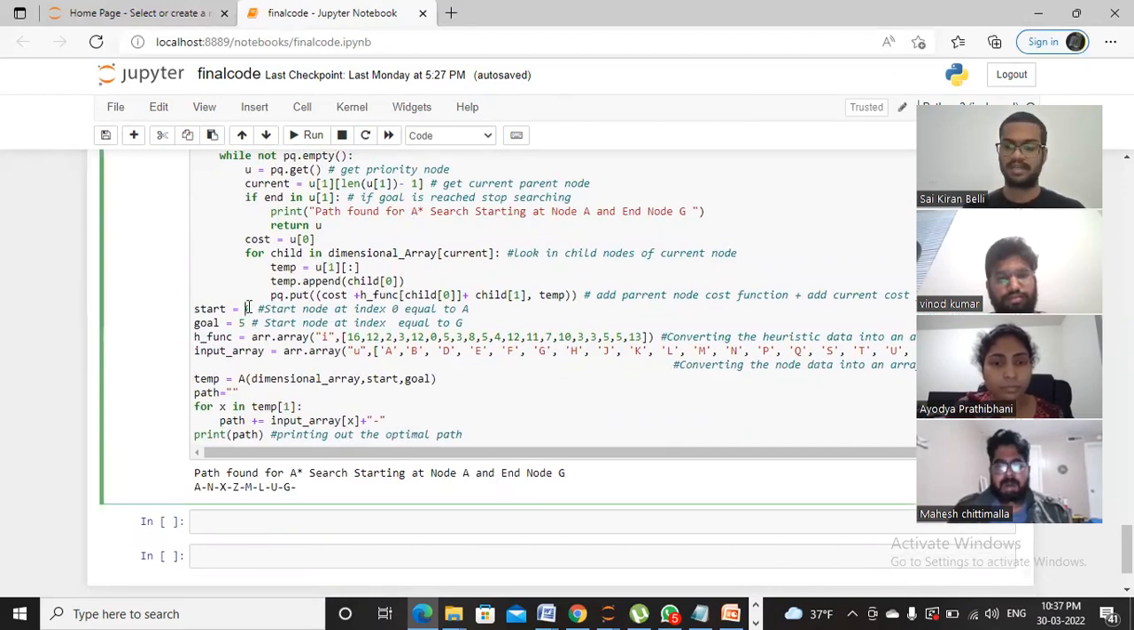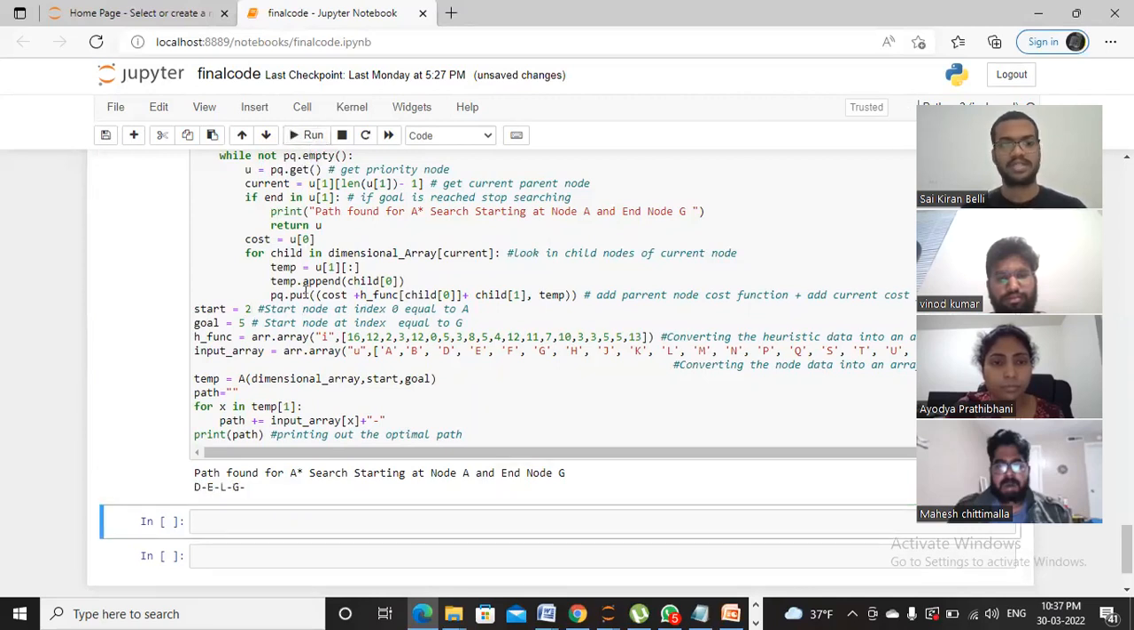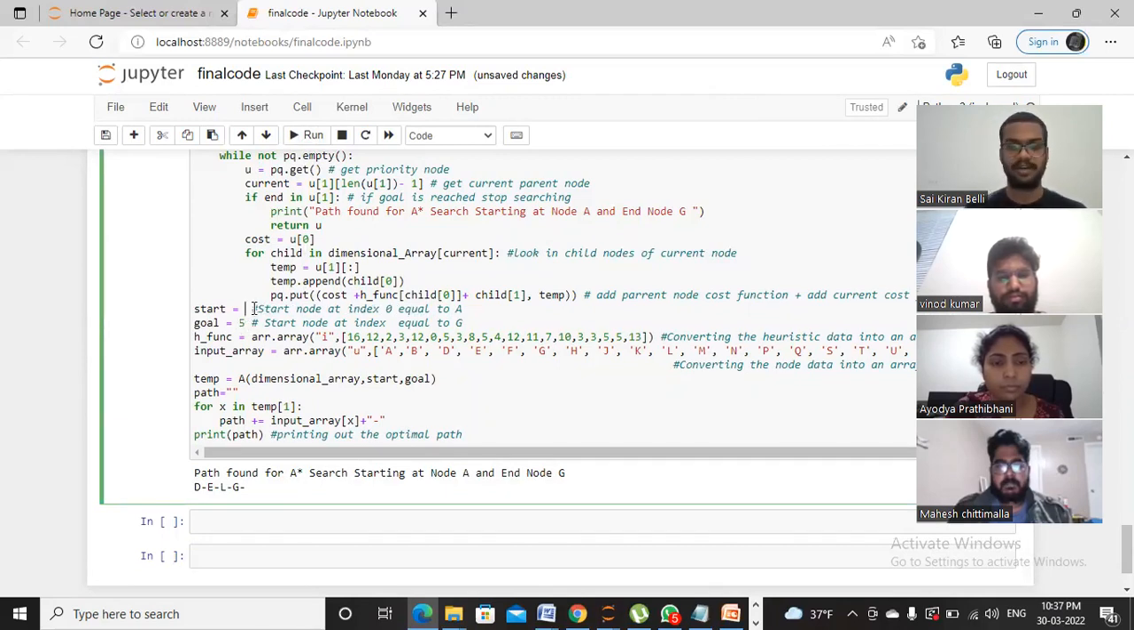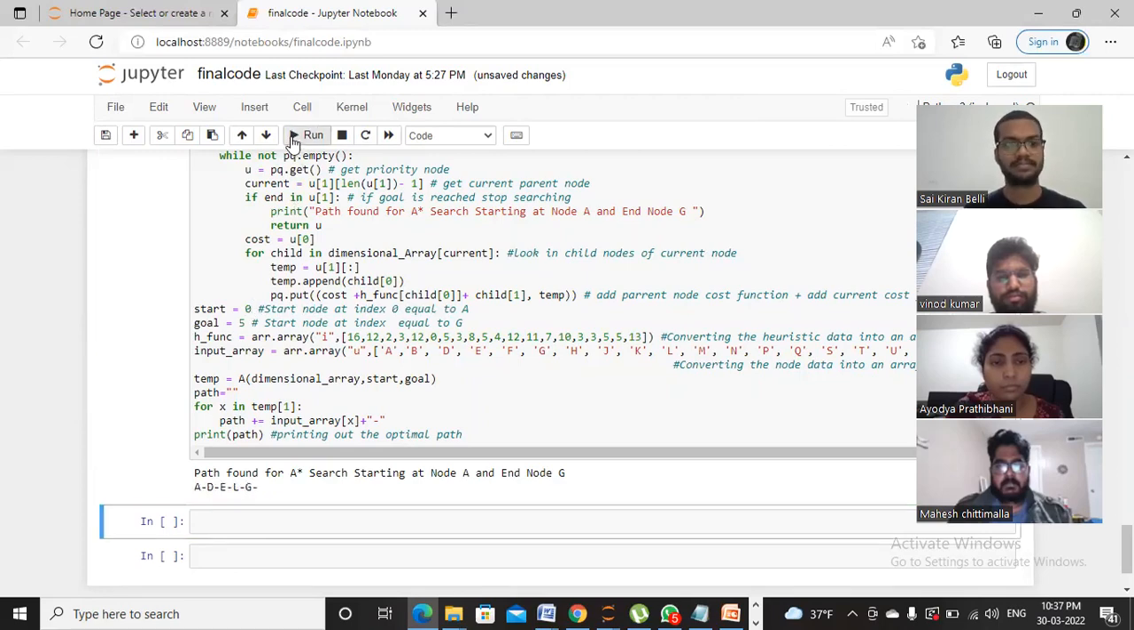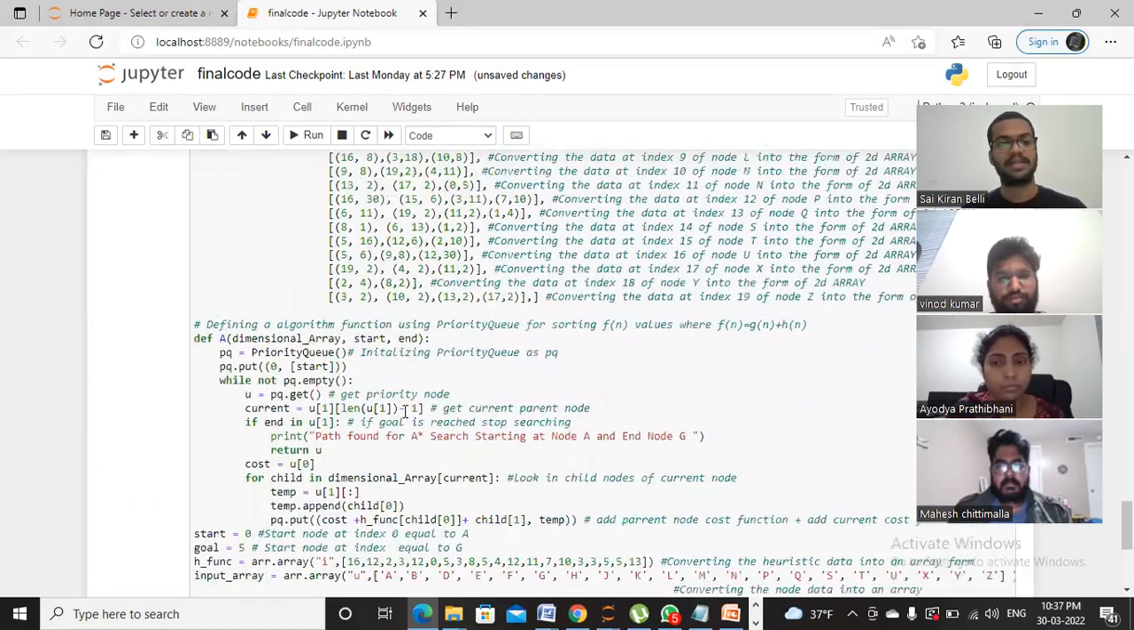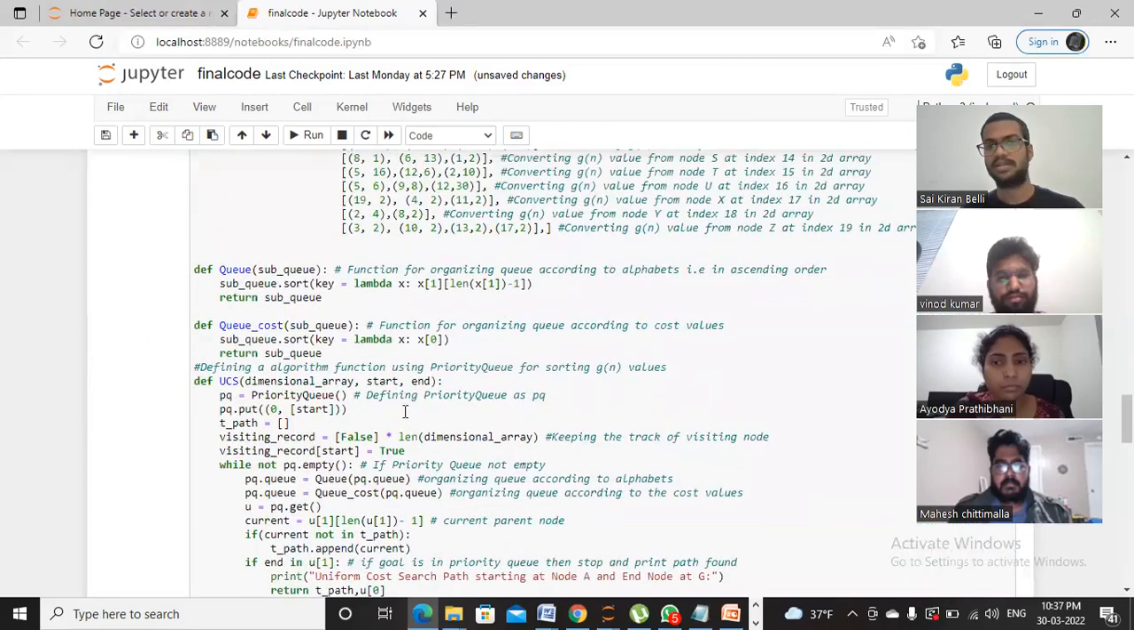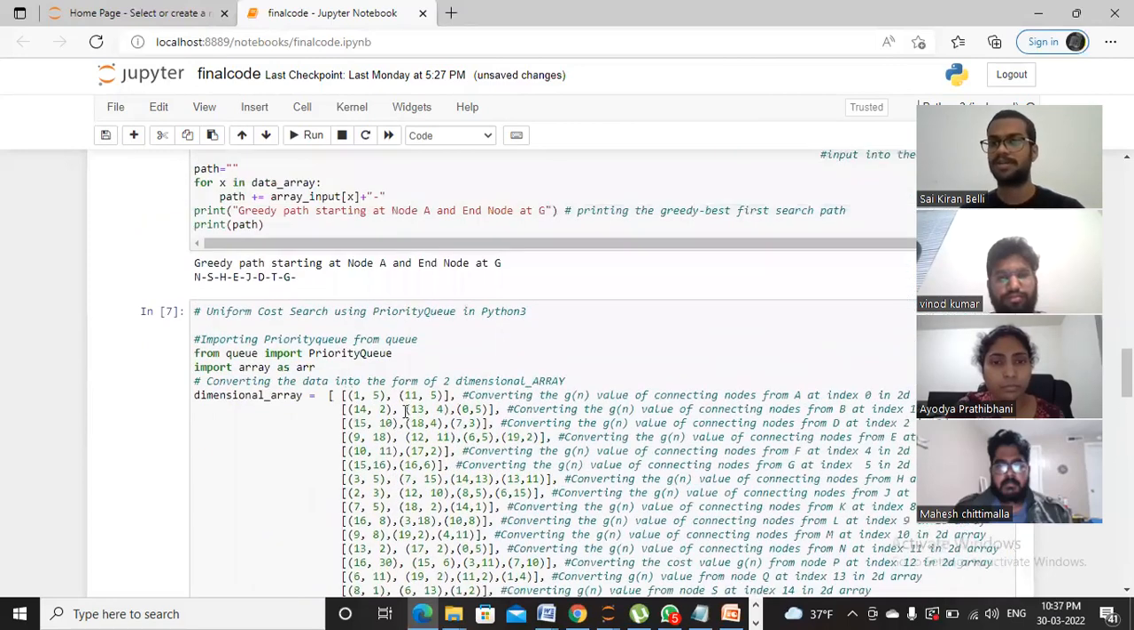If we change the node over here, I'm giving 2. 2 is nothing but D. We get D, E, L, G. The goal node here is 5, and 5 is nothing but G, as per our requirements. So that's all about the data structures we used in our queue, in our algorithms, DFS, BFS, whatever.